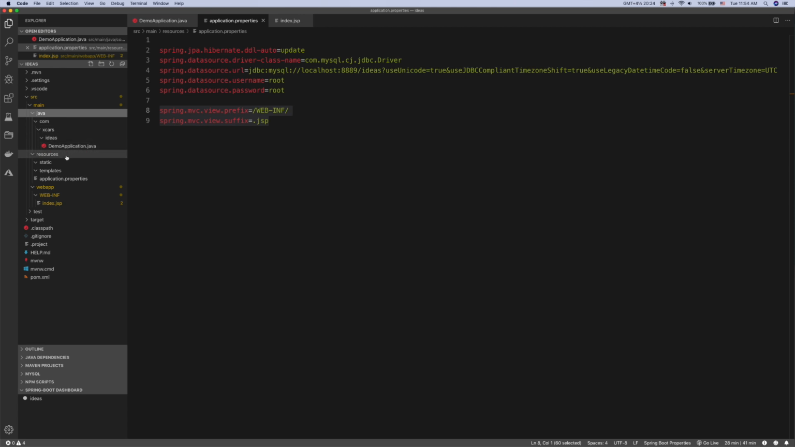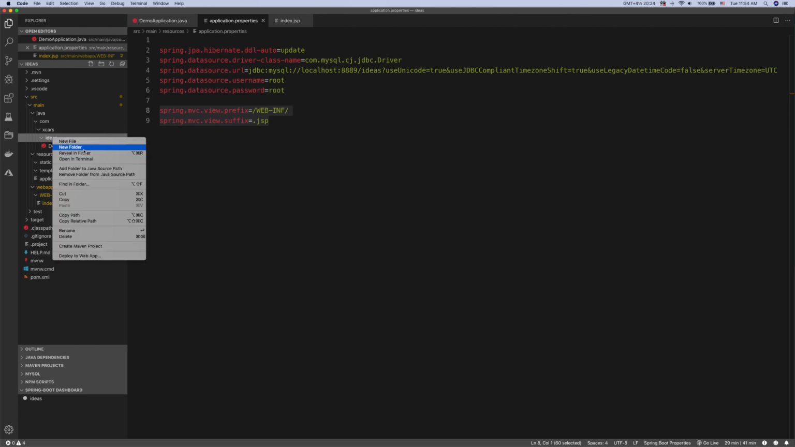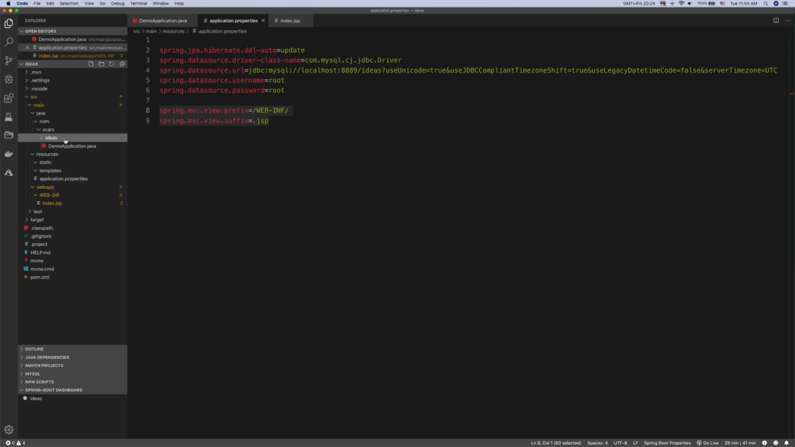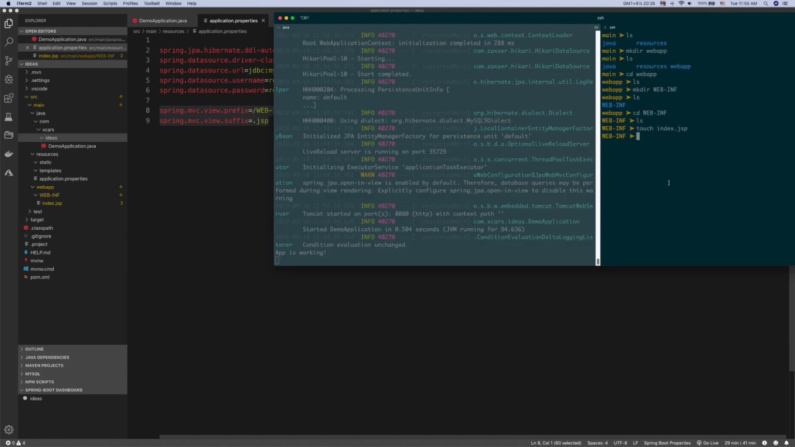So let's come here and look at the IDE. Here's the tricky part. We need a folder, but if you use Spring Boot, it's usually called a package. That package has to come under the IDE folder or under your application folder. So let's use a terminal for that.